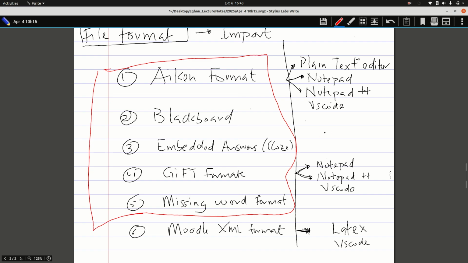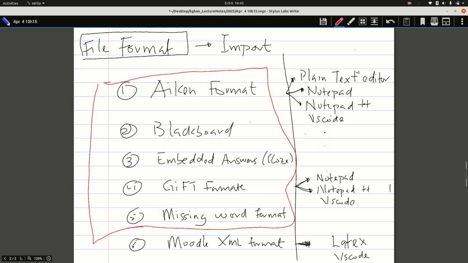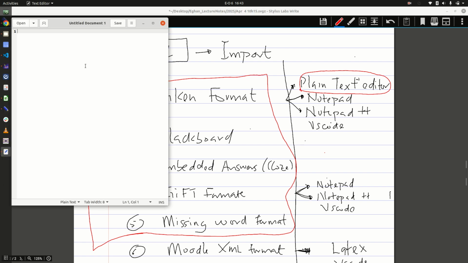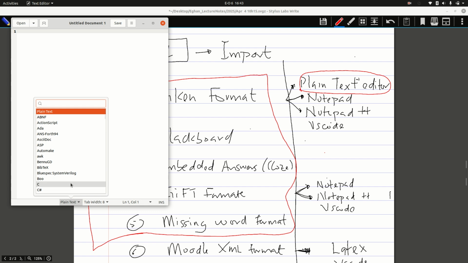If you want to use the Aiken format, the editor we mostly use is a simple plain text editor. I have one on my machine here. This is how the interface looks for mine; yours might be different. You realize that it says plain text editor. If you don't want it, there are other editors, but what I want is the plain one. You can also use Notepad or Notepad++.